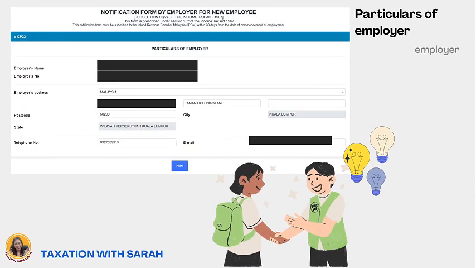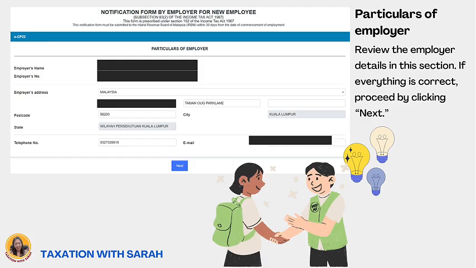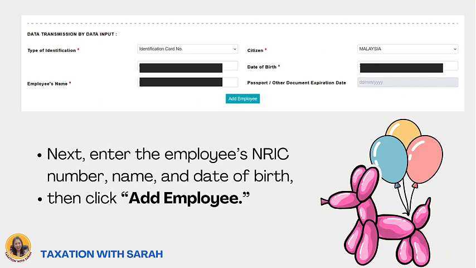The form will first show your employer information. Review all details carefully, and if everything is correct, click Next. Now add your new employee.